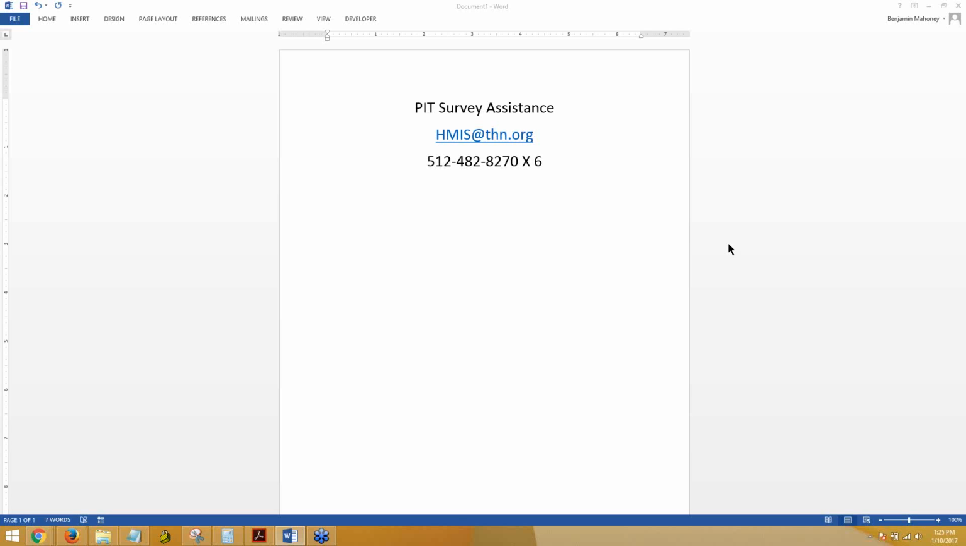And someone is asking about the mobile app for point in time. If you are doing an unsheltered count, or if you know of an agency, or maybe you're at an agency who doesn't use HMIS, then yes, you can use the mobile app.